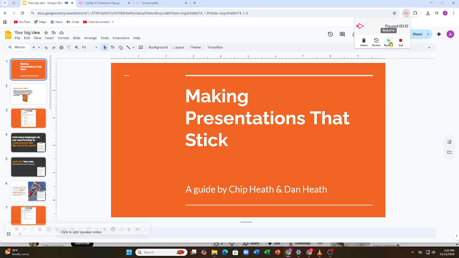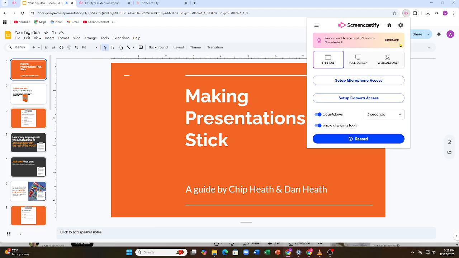When you're done, open the Screencastify icon again and hit Stop. Your video will automatically open in a new tab. From here, you can trim the beginning or end, rename your video, and export it however you like.